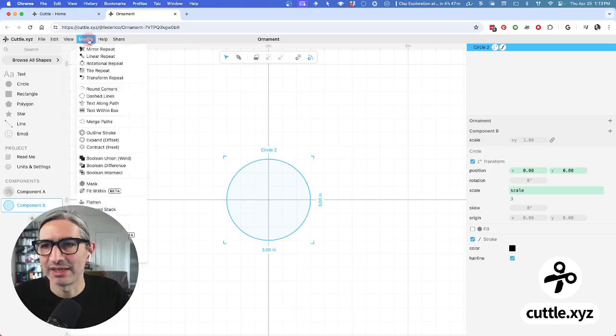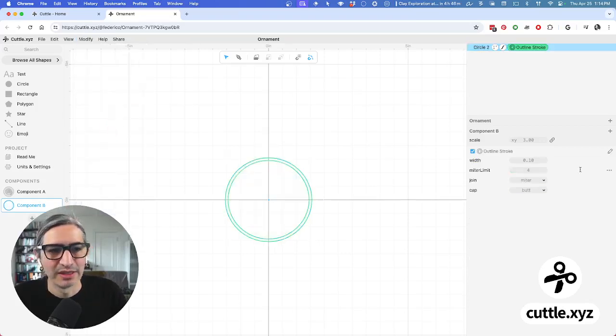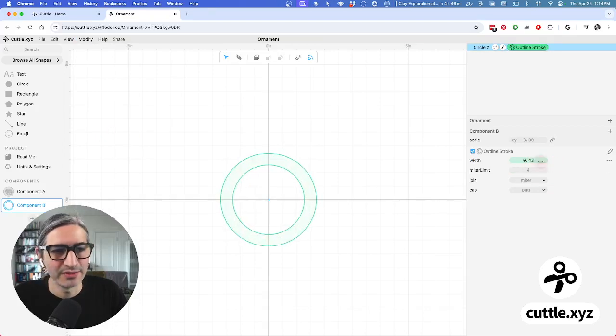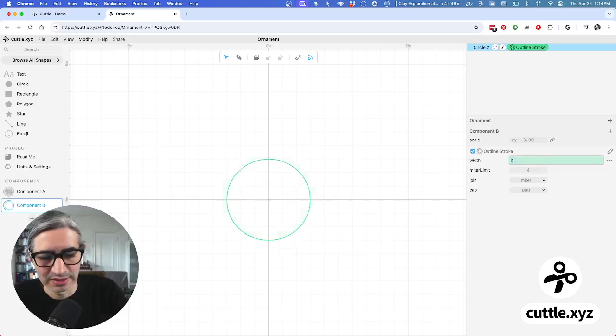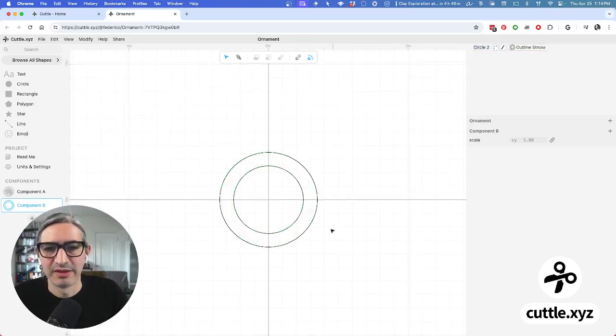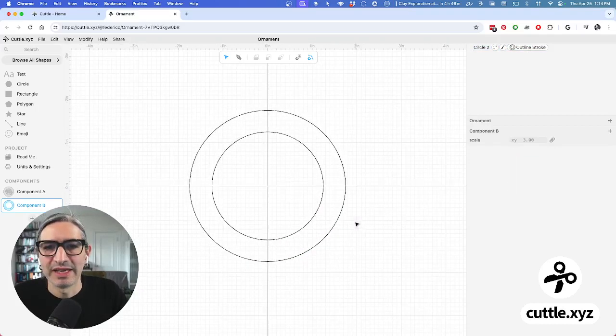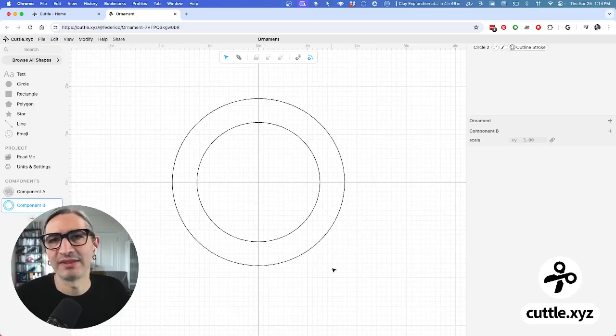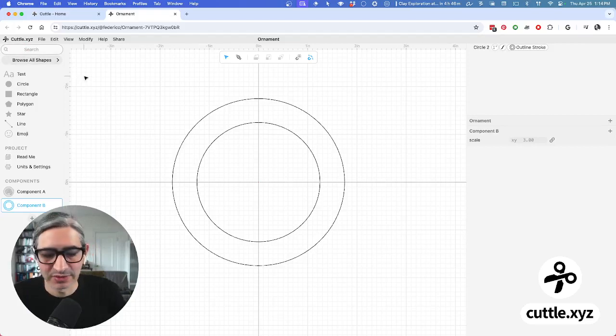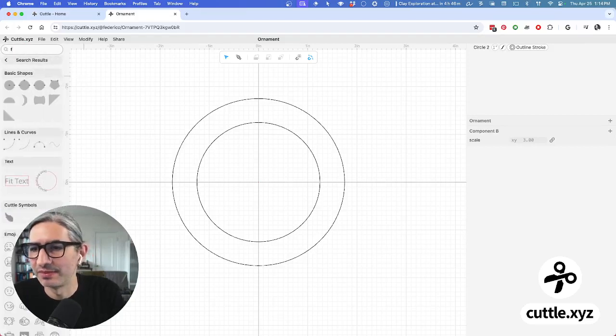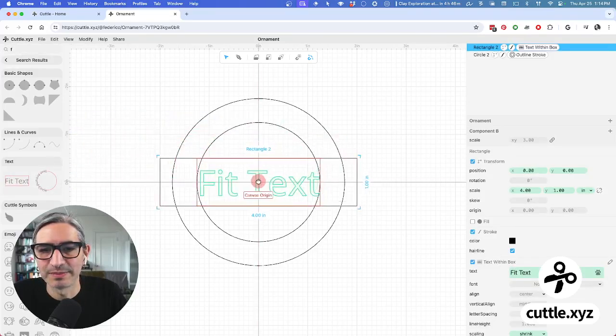Then I applied that modifier called outline stroke. And here I selected the width of the outline itself. I think about 1/2 inch is interesting. So that's my starting point. And then now I'm actually going to use a different component. Instead of just the connected text, I'm going to use this one called fit text. So I'm going to drag this fit text in here.